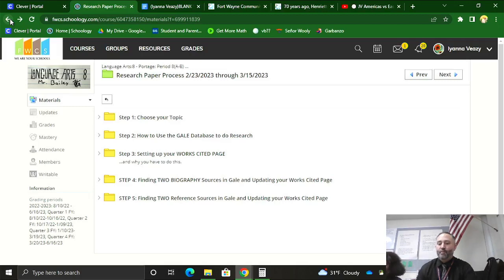Okay, so I'm working with Ayana right now as another example for step 4 because she has a source that's not a reference source. It actually has an author to it that she's going to use in a research paper. So we're starting on this page. We're going to go ahead and click on step 4.